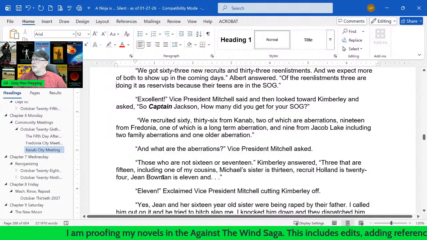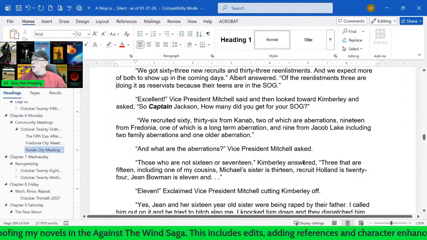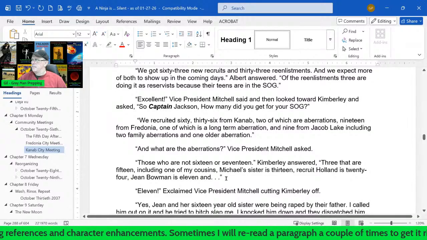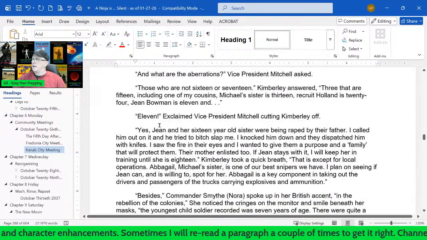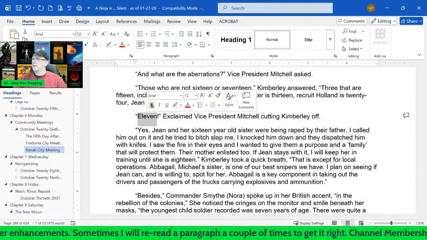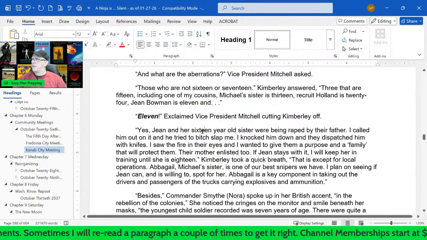Vice President Mitchell asked, "Those that are not 16 or 17?" Kimberly answered, "3 that are 15, including 1 of my cousins. Michael's sister is 13. Recruit Holland is 24. Jean Bullman is 11." "11?" exclaimed Vice President Mitchell, cutting Kimberly off.